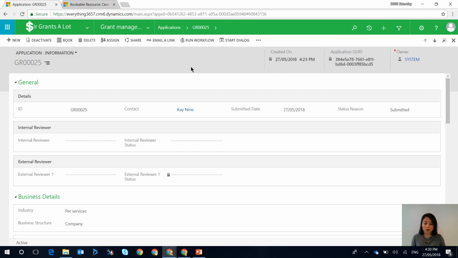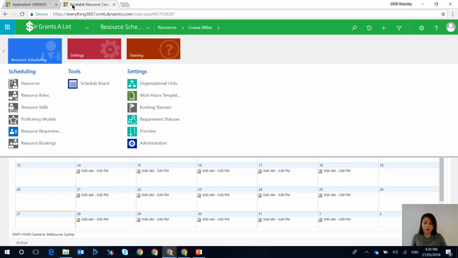The other cool thing that you'll notice is there's now this button called Book, which will launch the schedule board. And this is where the universal resource scheduling kicks in. Application is a custom entity. It's not an out-of-the-box entity. And so what you need to do is enable the resource scheduling for your custom entity.